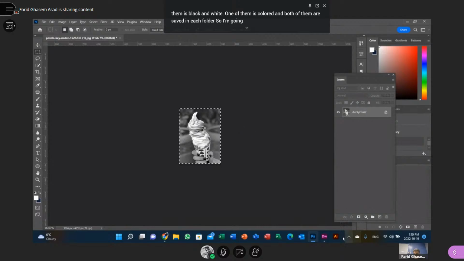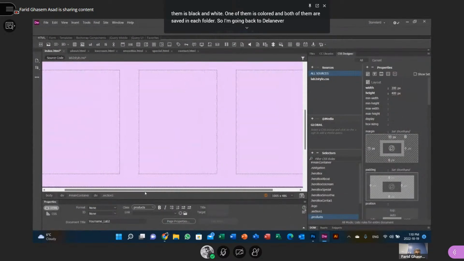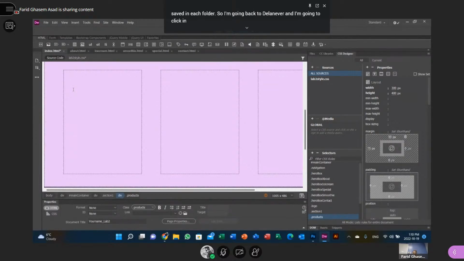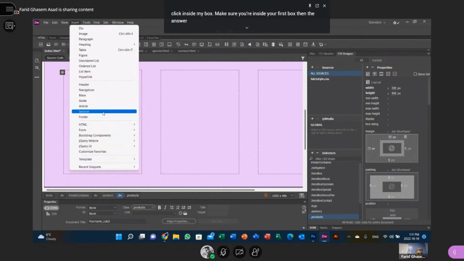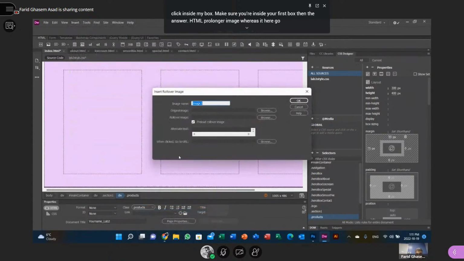So I'm going back to Dreamweaver, and I'm going to click inside my box. Make sure you're inside your first box. Then I'm going to the insert, HTML, rollover image. Where is it? Here we go. I have two image spots, one for the original or normal and one for the rollover.